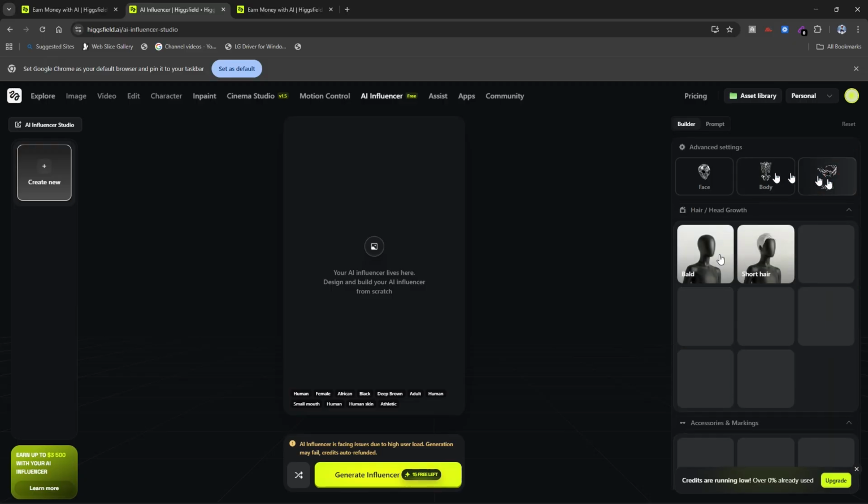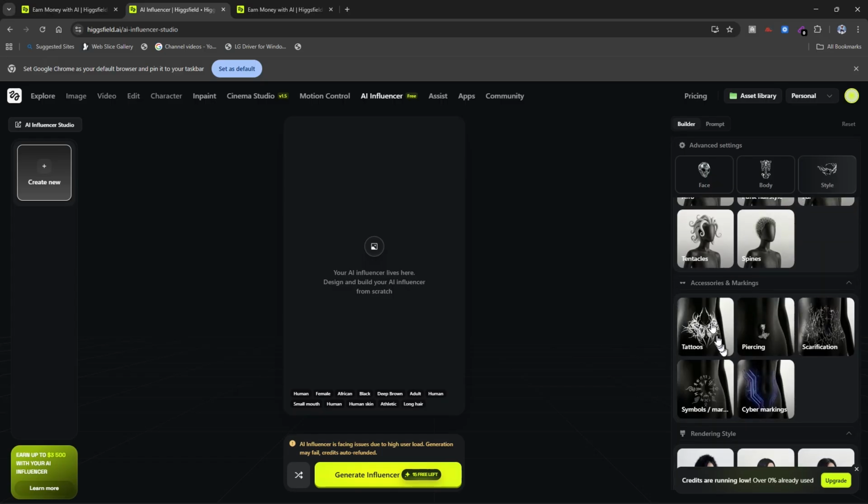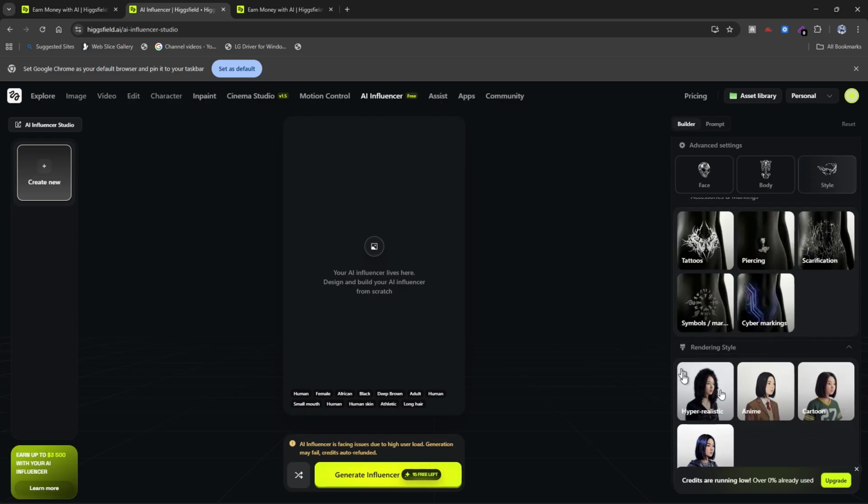And we go to style. Now, if you want the hairstyle, what kind of hairstyle do you want to give to your influencer? I'm going to select long hair. Now we'll come down to accessories and markings. If you want any accessories, just go ahead and do that. I don't want anything. I'm going to leave it that way. So rendering style. How do you want your influencer to look? Do you want your influencer to be realistic, anime, cartoon, or 3D or 2D illustration?